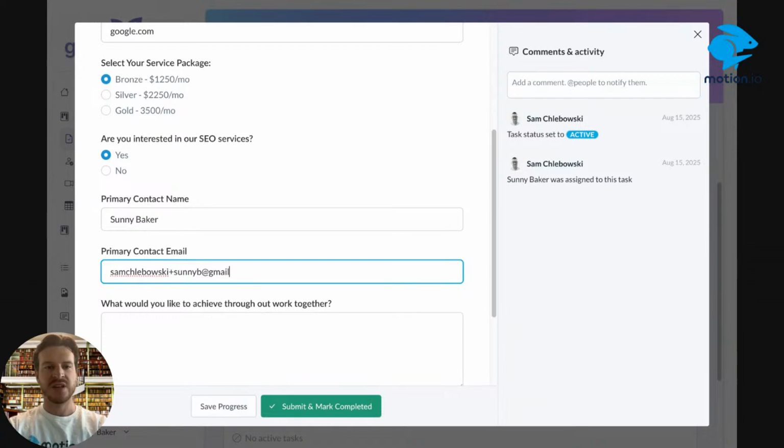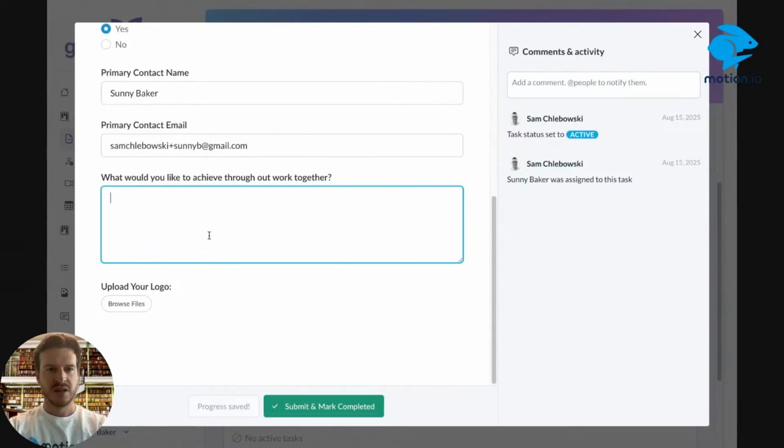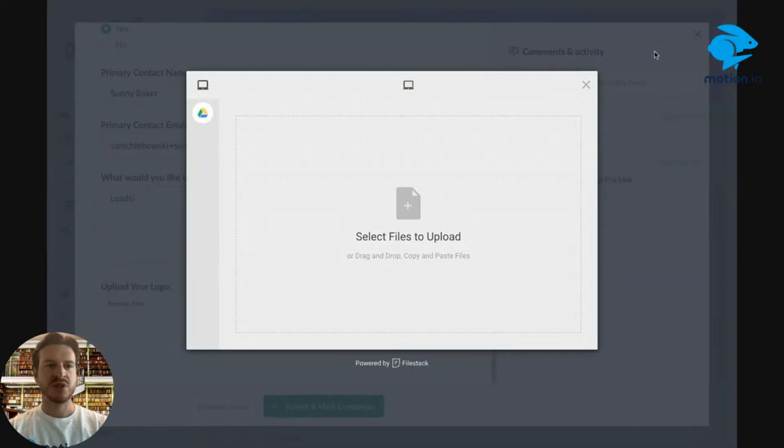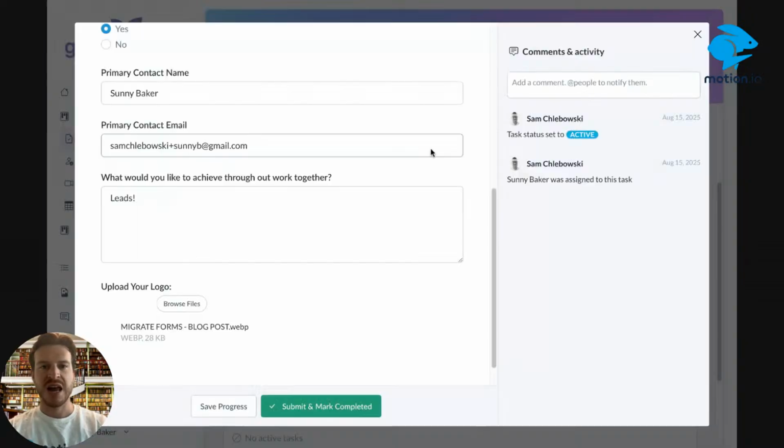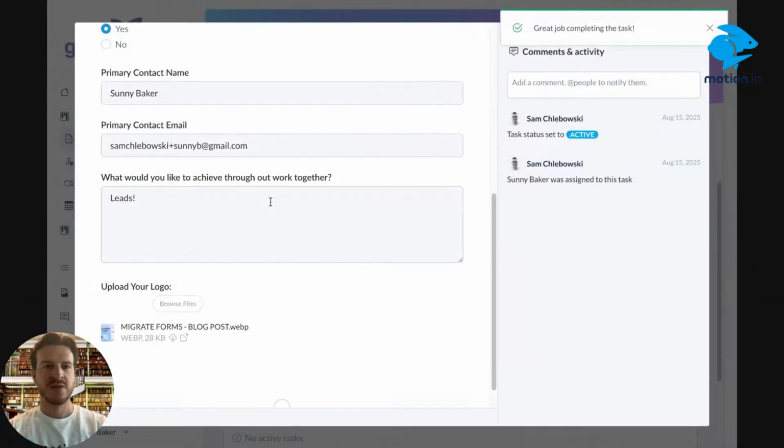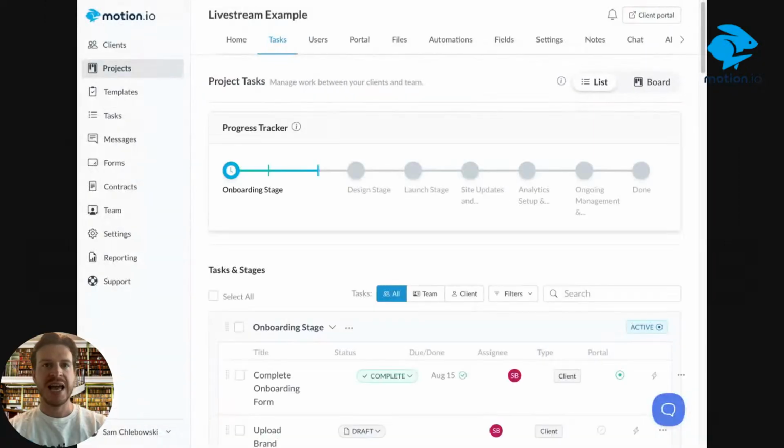I won't fill out this fully, but just enough to give you an idea of what this is going to look like, sort of the interaction between the client. Just upload any kind of random files there. Okay, sweet. So that form is completed. Let's head back into my Motion.io project and let's see what happens here.